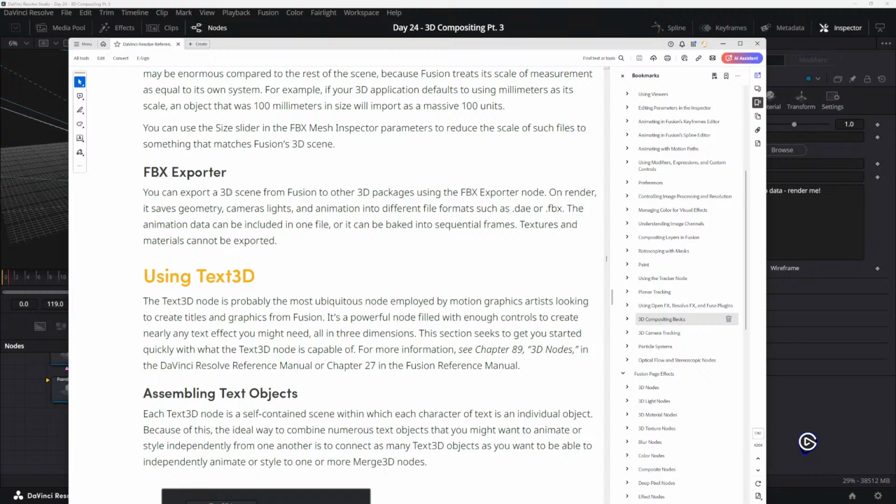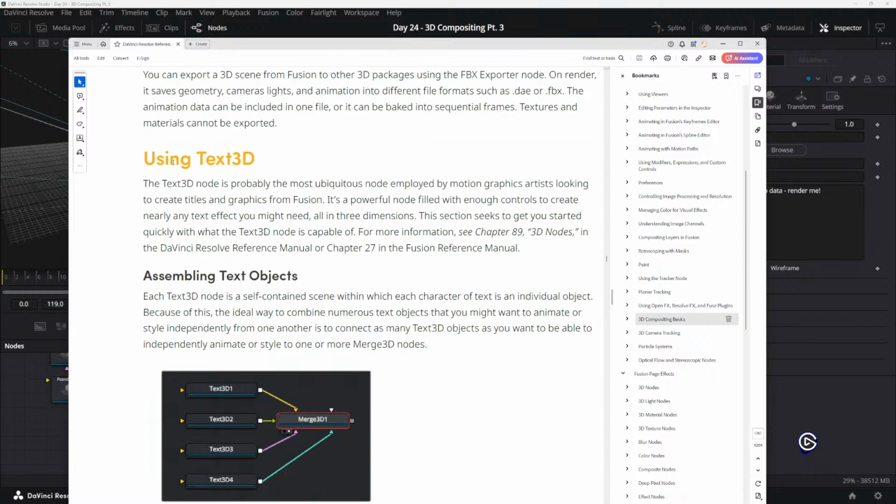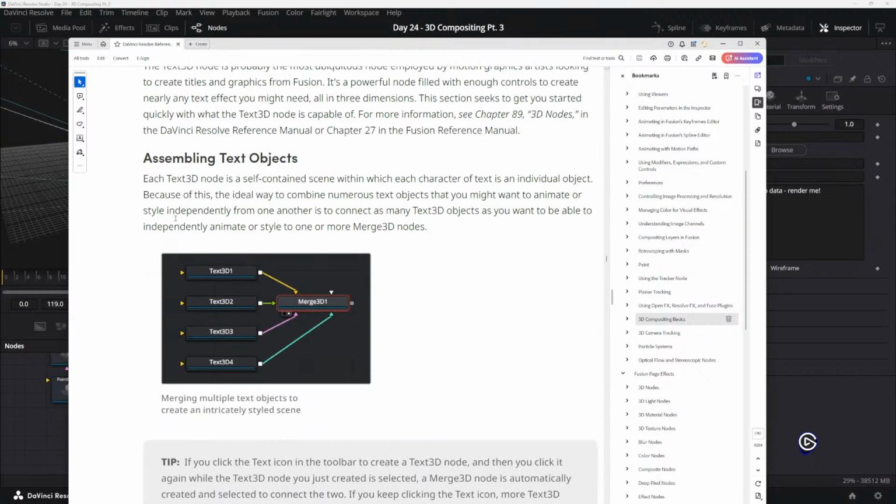at a smaller size, and then you can export a 3D scene from Fusion to other 3D packages using the FBX exporter node. I don't know why you would do that, but you can. And then using Text 3D. The Text 3D node is probably the most ubiquitous node employed by motion graphics artists looking to create titles and graphics from Fusion. It's a powerful node filled with enough controls to create nearly any text effect known to man, all in 3D. This section talks about that. Assembling text objects.